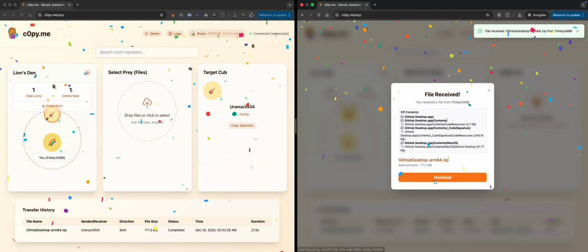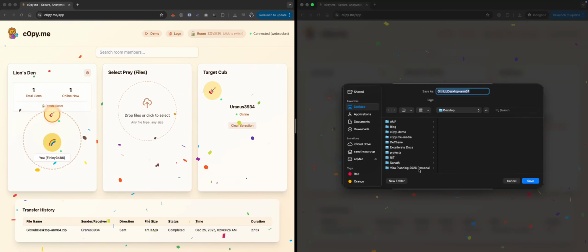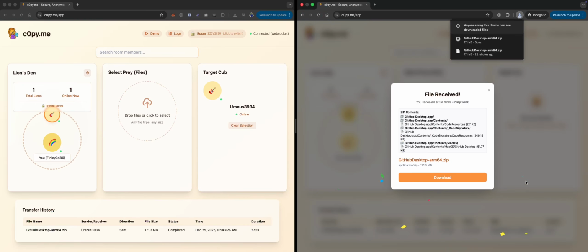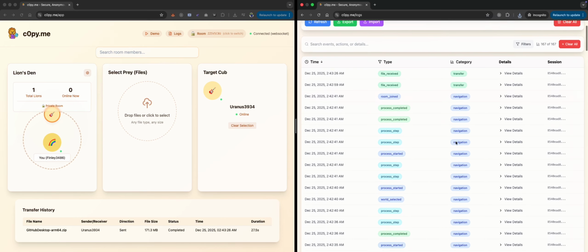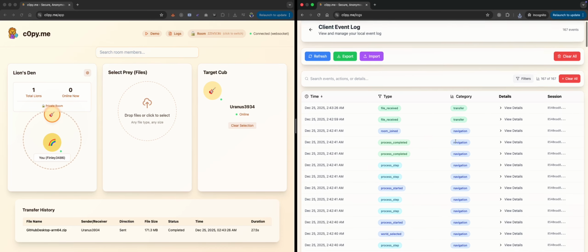Once the transfer is complete, you can click Download and save the file to a location of your choice, and it downloads instantly. You can also view logs on both ends. Every step of the process is logged to ensure transparency.